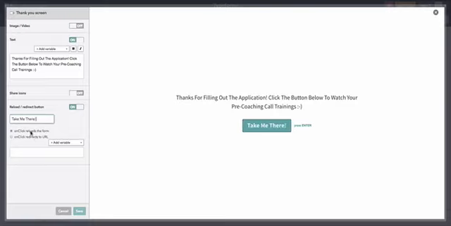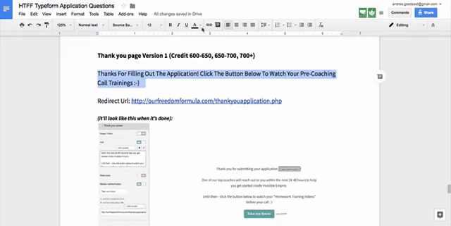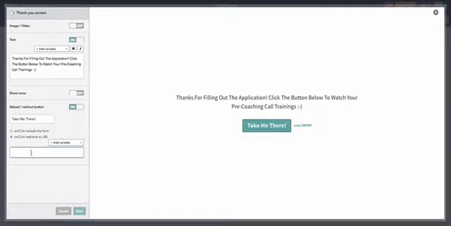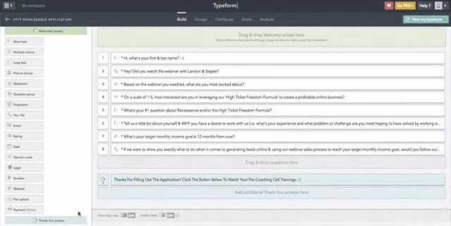And then when you want to switch to on click, whenever they click, it's going to take them to a different page, a different URL. And we're going to put this link here, which is the homework page for while they wait for a call. I'm going to save that. That's all that one takes.